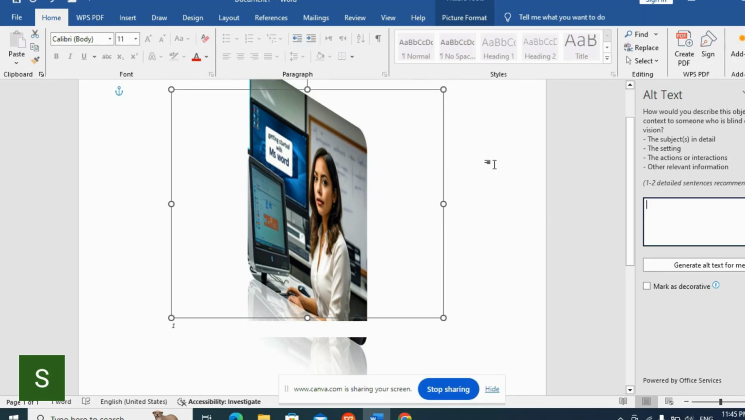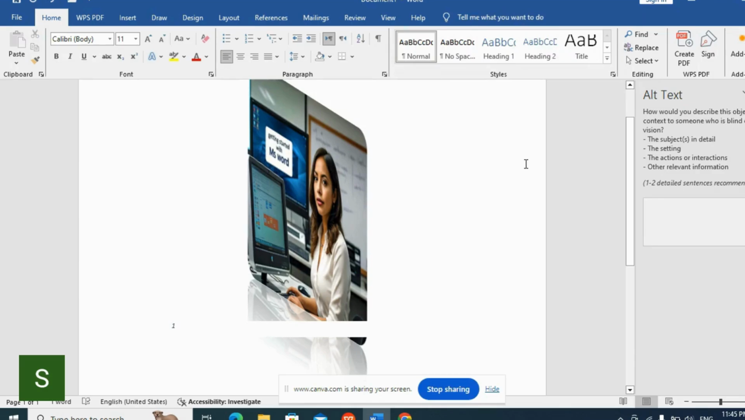Okay students, let's wind up today's lecture. Remember, images can make your documents more engaging and informative. Practice these skills to create really stunning documents.